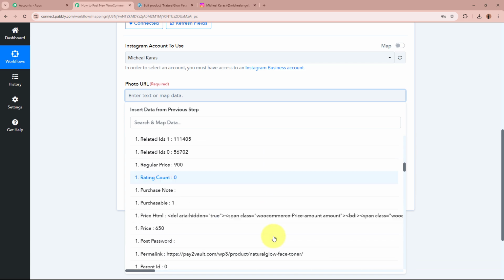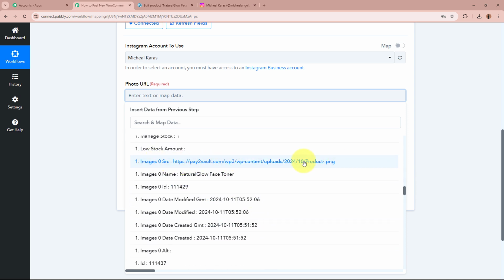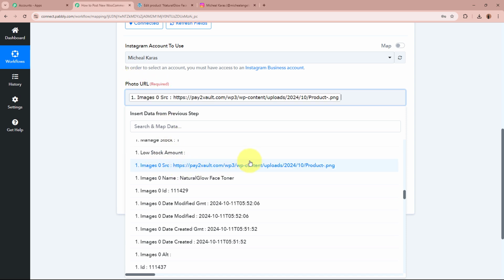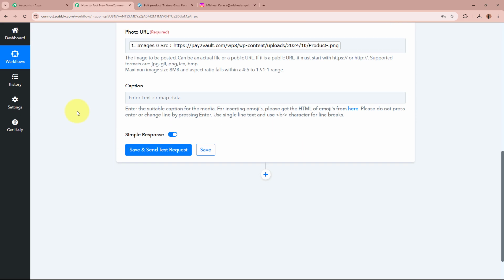Over here in my response, I have received the image URL. If I scroll down, you can see I've received the image URL right over here. As it is asking for the photo URL and I want the image of the product that has been created in my WooCommerce account, in place of the photo URL, I'm going to select the data of the image URL that I've received in our previous step. As I've selected the data from my previous response, the data is mapped. And as I map the data, it has now become dynamic. That means whenever a new response is captured in our previous step, the new data is automatically going to be updated in place of this map data.